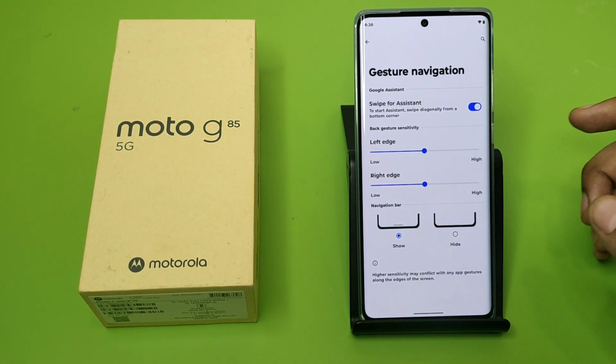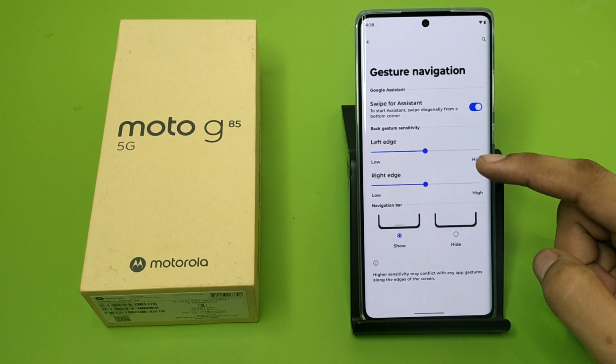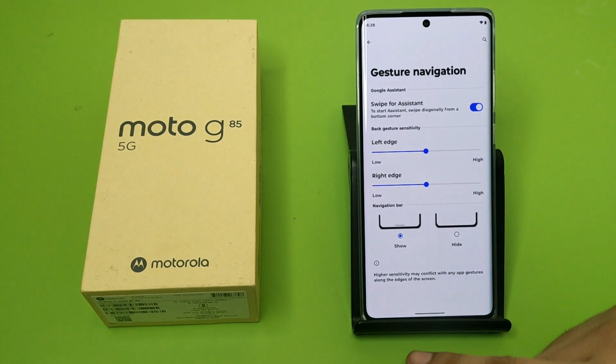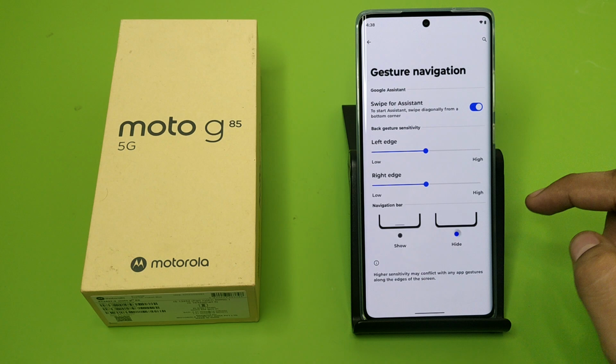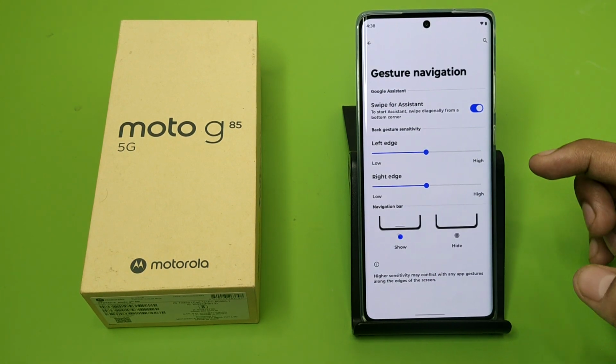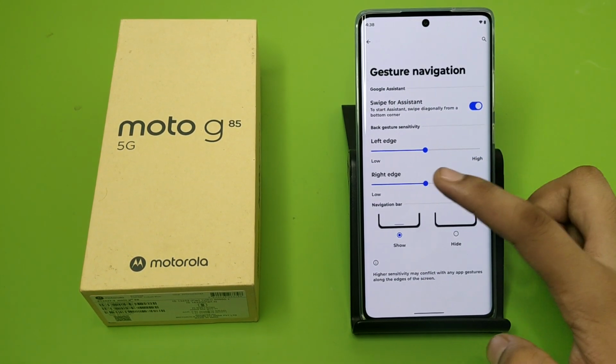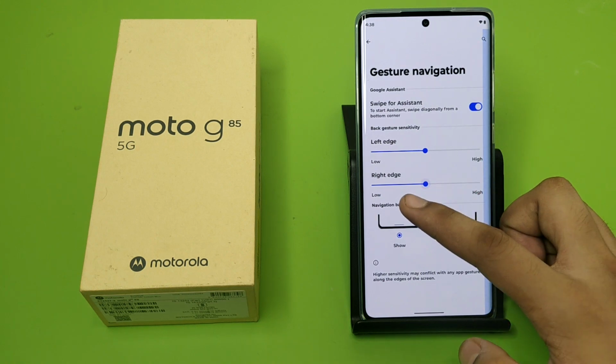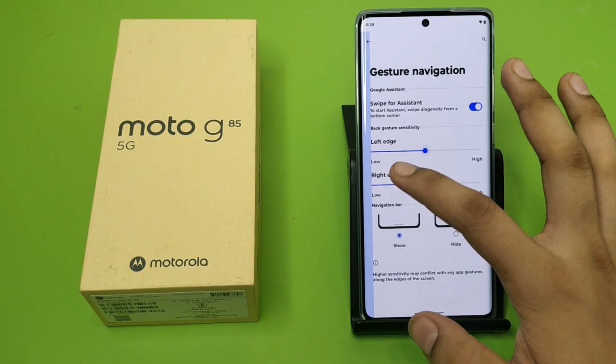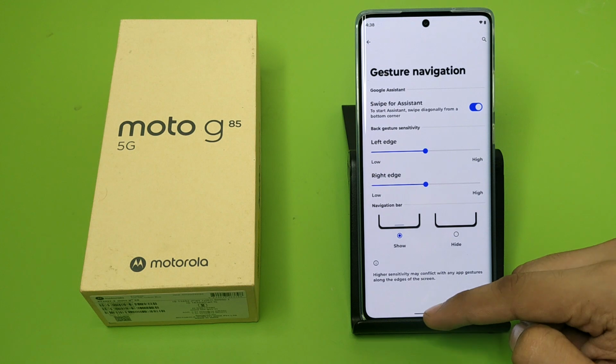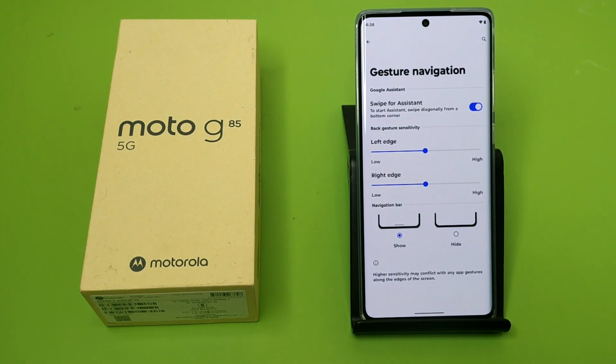And friends, you can see here you can also select this line you can see in the gesture. You can also hide this and you can also enable this, and you can see here it is right edge and left edge. You can also enable, and I'll show you how you can press back.